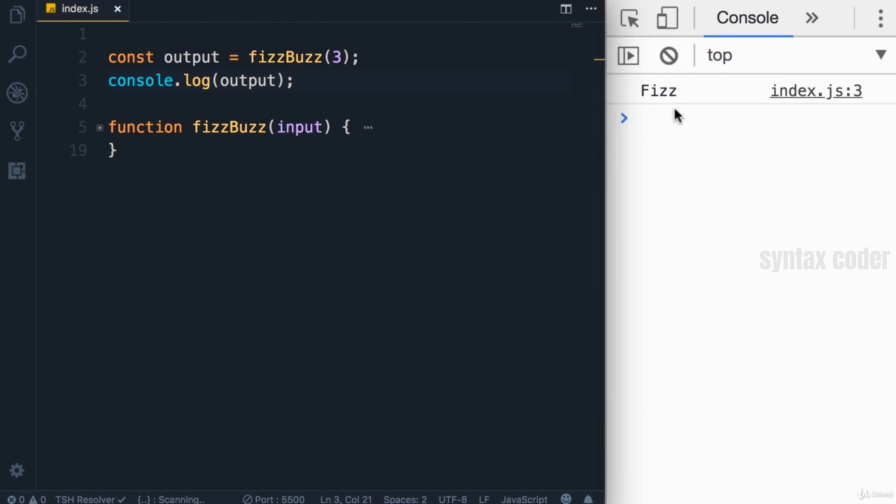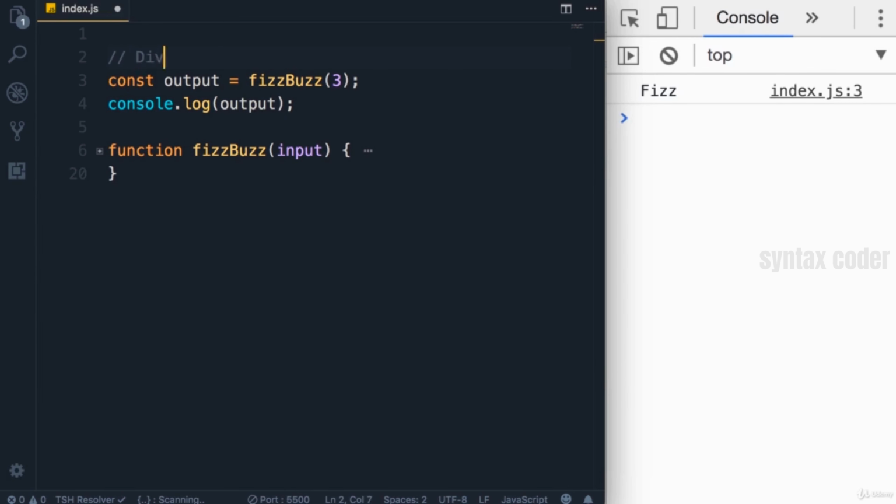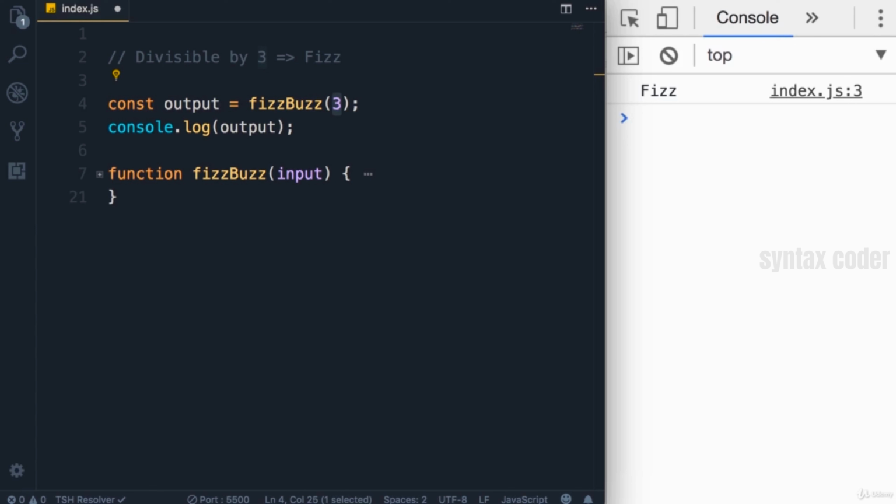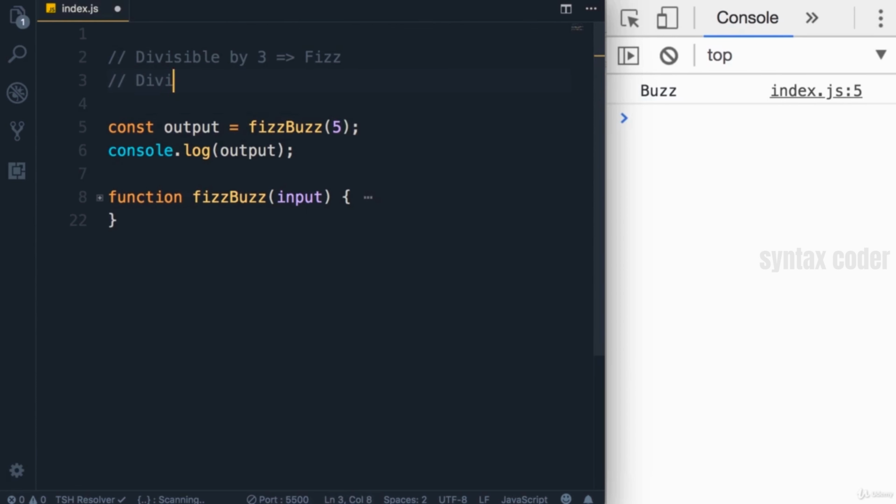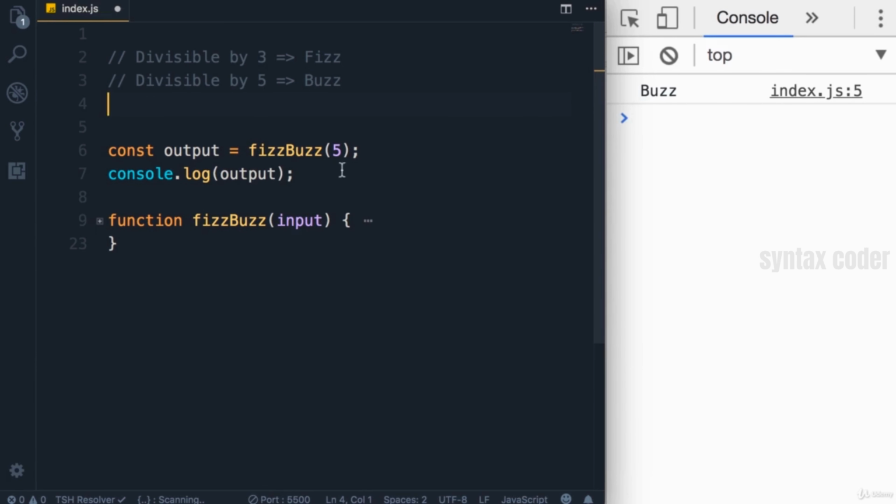We get fizz. So if the number that we pass in is divisible by 3, we get fizz. So let me show you here. If the number is divisible by 3, we get fizz. Now, if the number that we pass is divisible by 5, we get buzz. So divisible by 5, we get buzz. Now, if the number that we pass in is divisible by 3 and 5, like 15, we get fizz buzz. So divisible by both 3 and 5, we get fizz buzz.